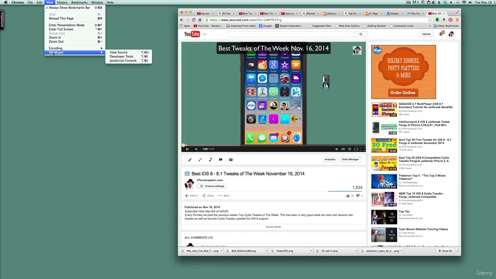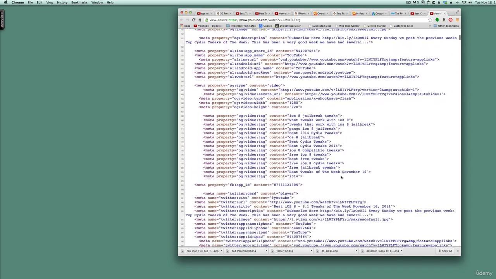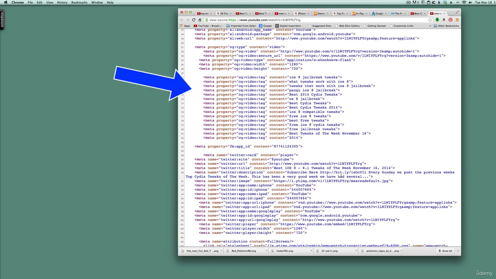Go to View, go to Developer, and go to View Source. And when you do that, you're going to get a bunch of code, and you're going to be like, oh my gosh, what's this? Okay. Well, if you scroll down here, you're going to come to the metadata, it's called. The metadata is any of the SEO content that's been input by the user to help rank their video.